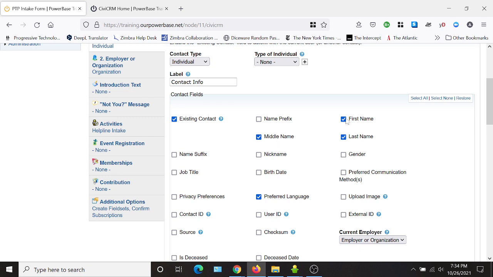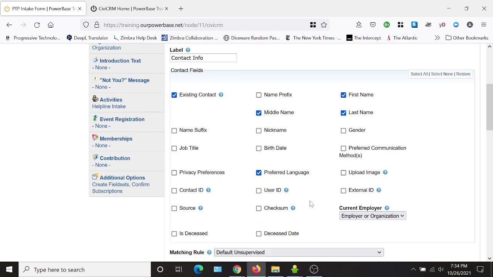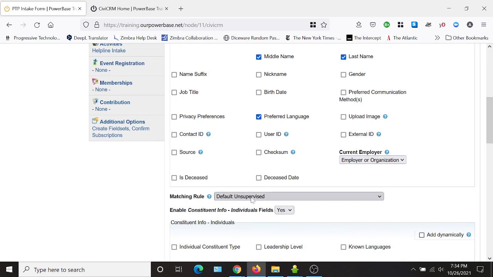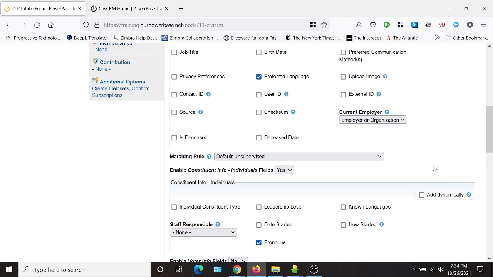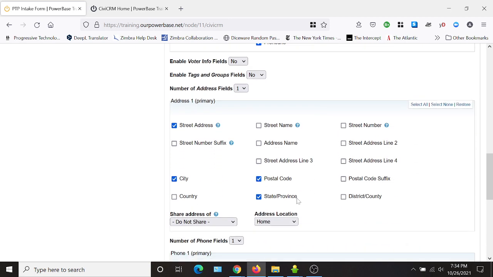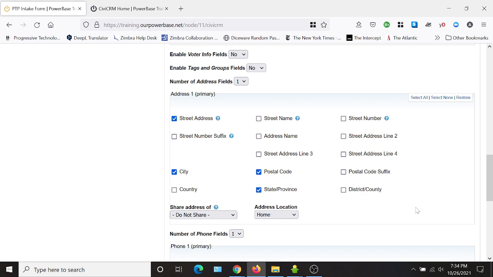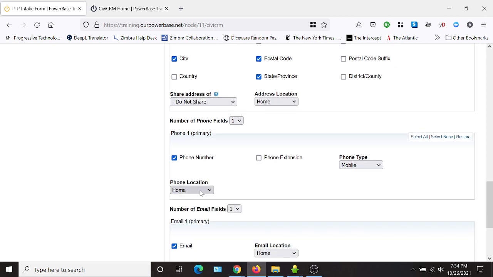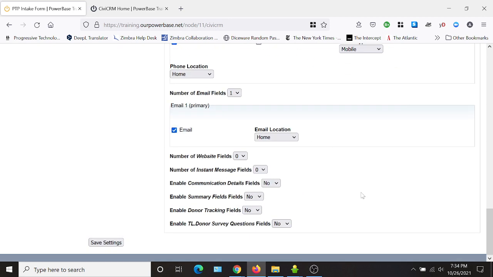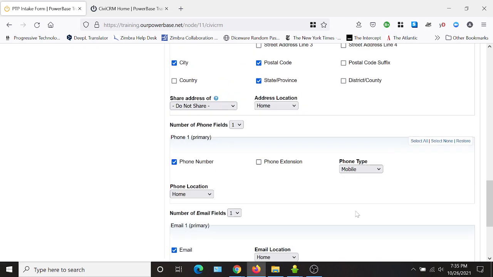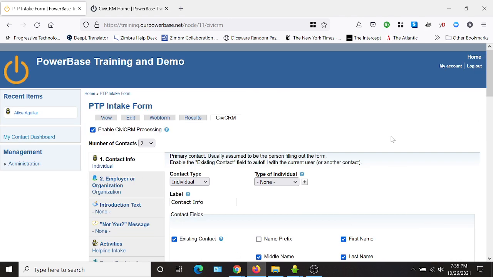So I'm pulling the information I want. First name, I just clicked on the things I wanted. Again, the matching rule is going to be important here. So I'm using our default, strictest rule. I'm also enabling a couple things in here, like the pronouns. I'm grabbing the address. And in this case, I'm going to use the home address because this is internal. I want to update any address if possible. Otherwise, just add it. Got the phone, home phone, got the email. And that's basically it for the contact information for now.